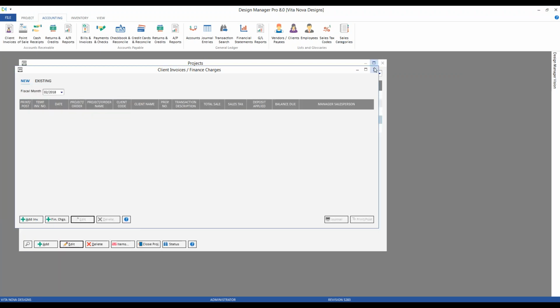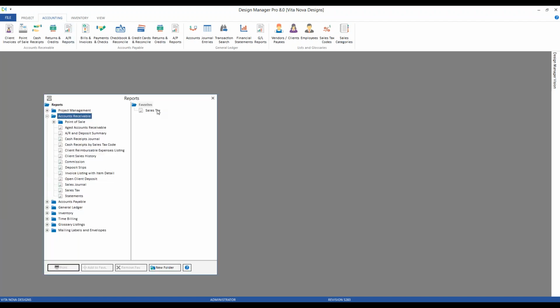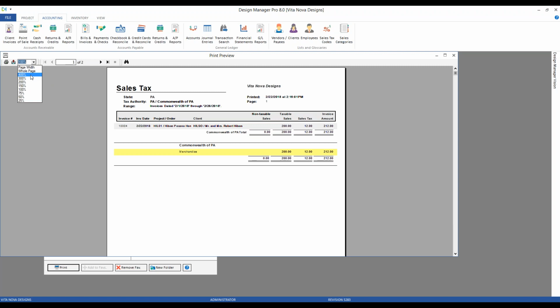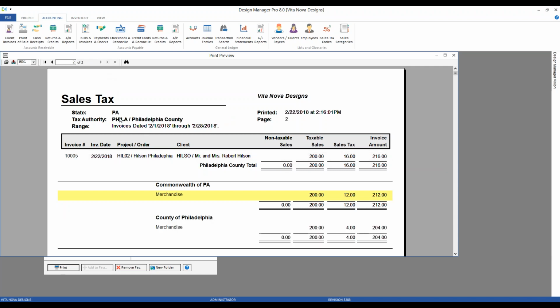If we accept it here, let's review our sales tax report again. Back to our AR reports, sales tax. We already have our date range configured for February. Fantastic. And now we can see Design Manager is going to page break, or have a new set of pages created, per tax code. So we do have our state of Pennsylvania. There's our tax code of our original Commonwealth. And now we have a second page for our Philadelphia County.